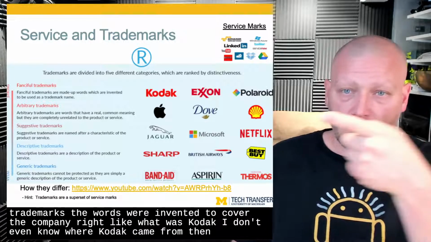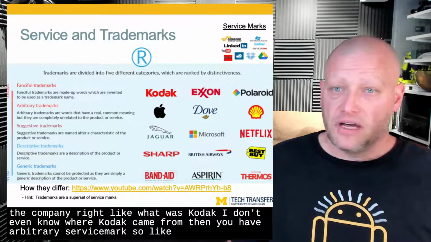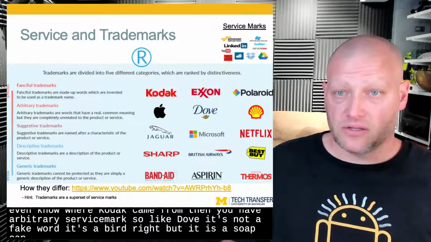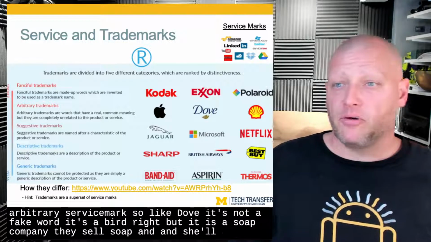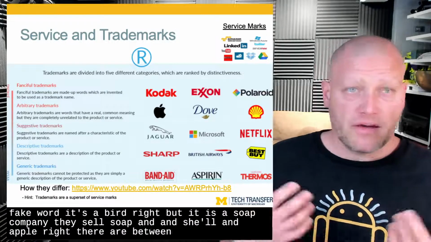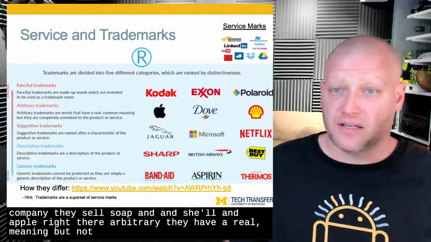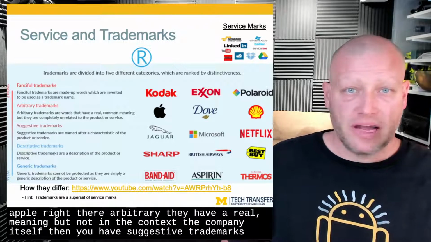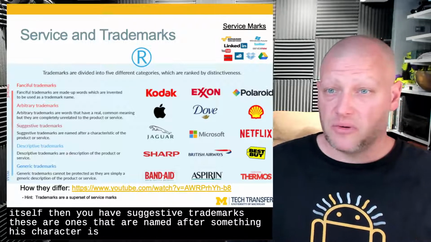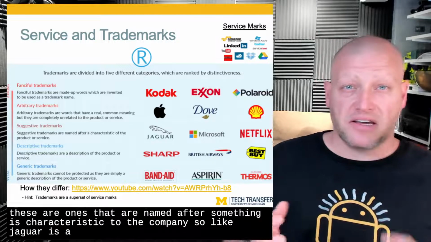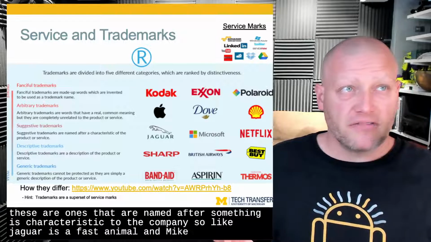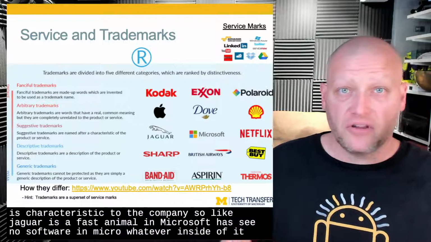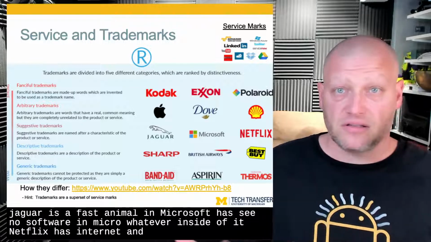Then you have arbitrary service marks, so like Dove. It's not a fake word. It's a bird, right? But it's a soap company. They sell soap, and Shell and Apple, right? They're arbitrary. They have a real common meaning, but not in the context of the company itself. And then you have suggestive trademarks. These are ones that are named after something that's characteristic to the company. So like Jaguar is a fast animal, and Microsoft has software and micro whatever inside of it. Netflix has internet and flicks as in like movies.